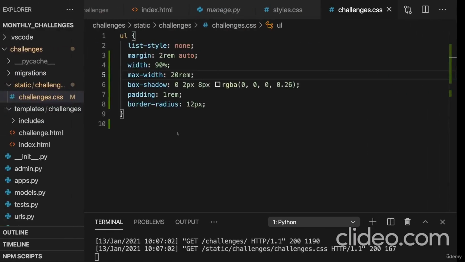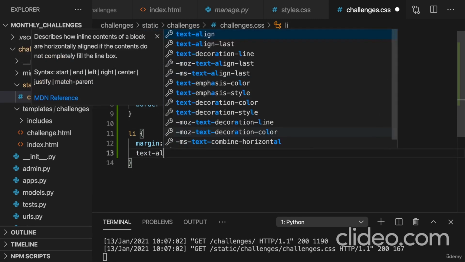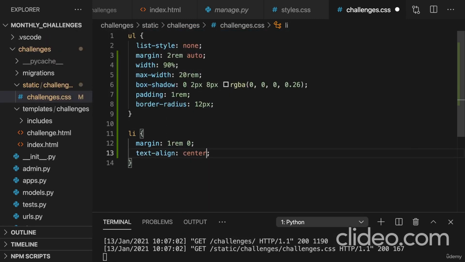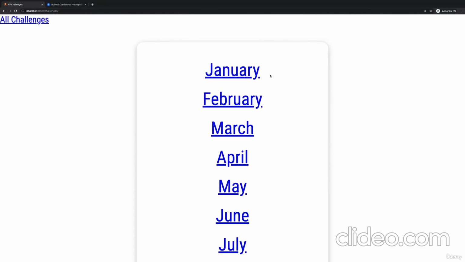Now for the list items, I also want to change the style. So I'll select the list item elements here by tag, and I'll give them a margin of 1 rem top and bottom and 0 left and right. I'll set text alignment to center to, well, center the text. And I'll set the font size to, let's say, 2 rem. And if we save that, that's what we get.